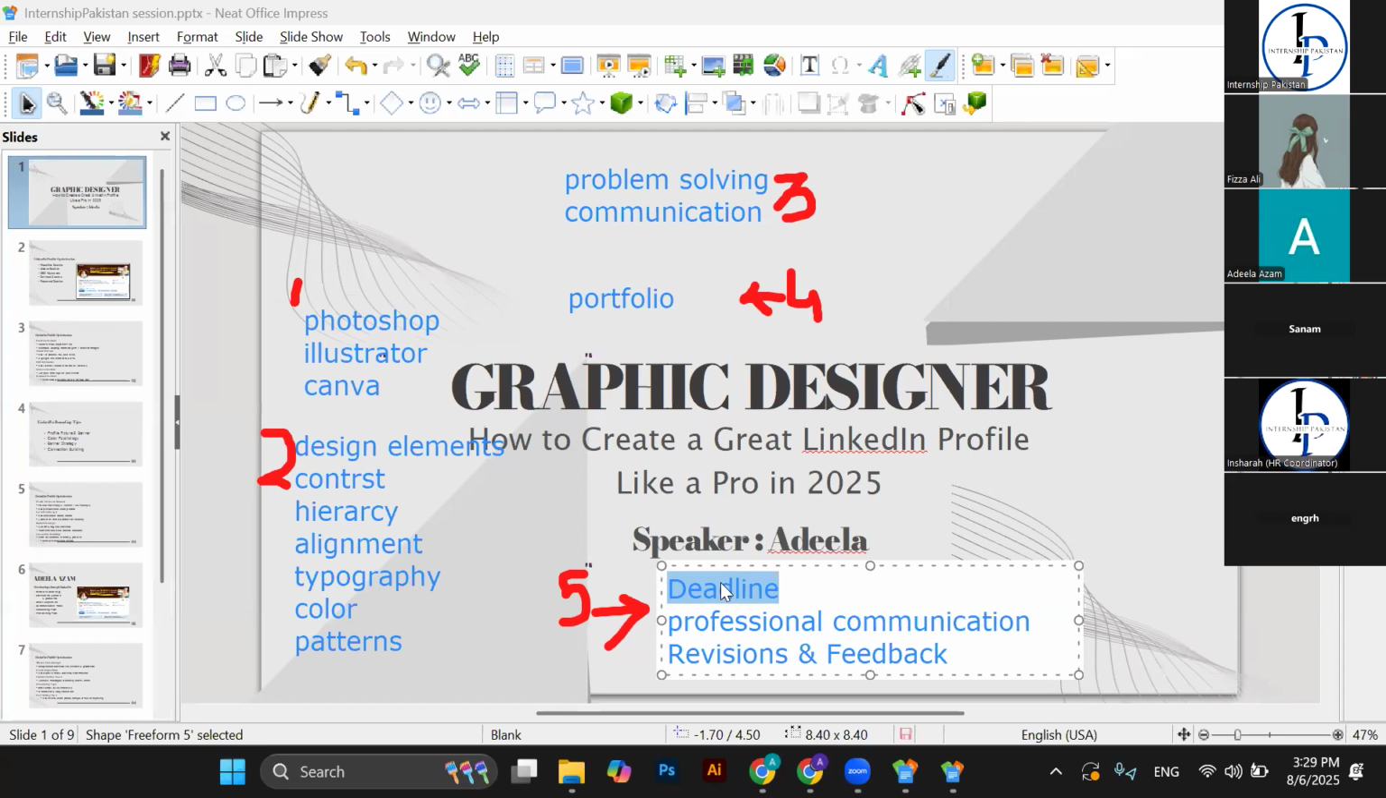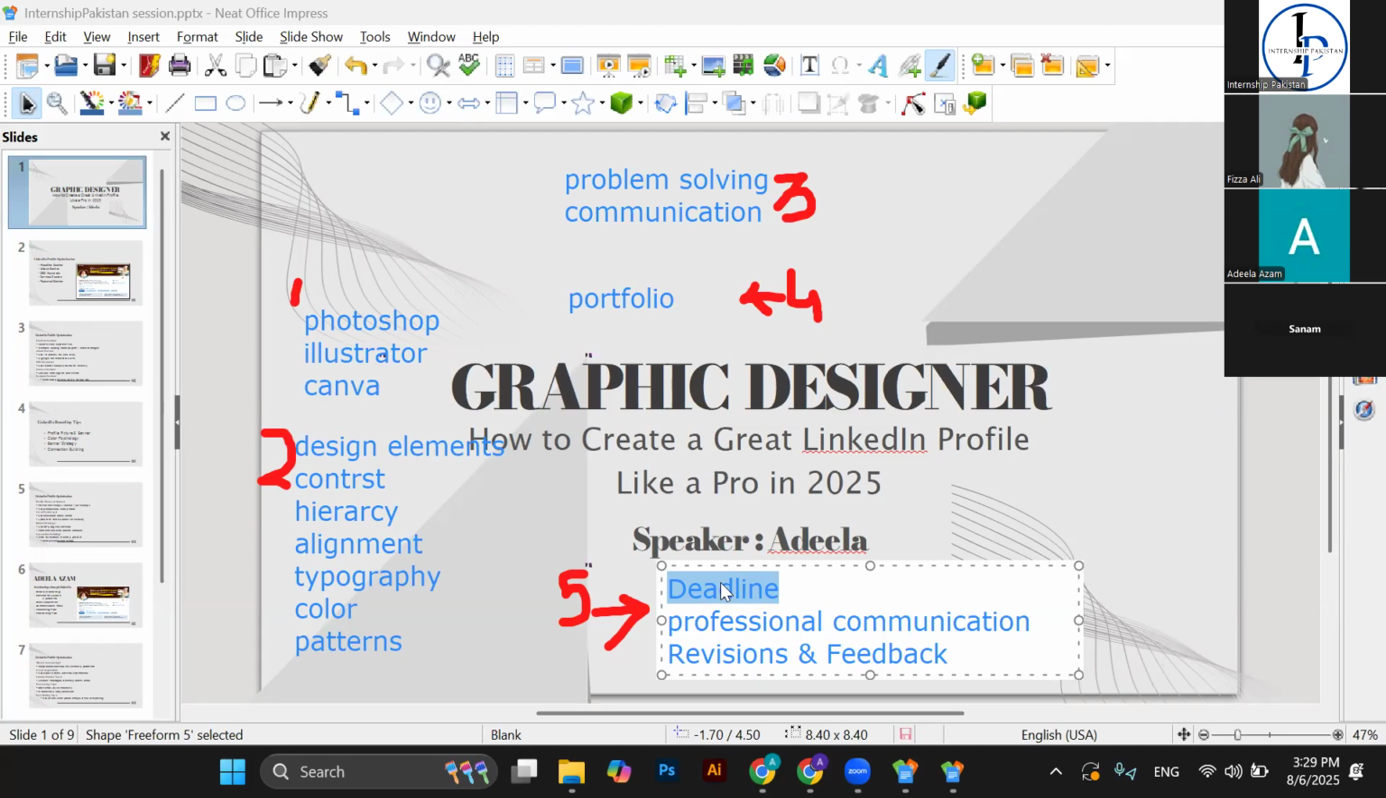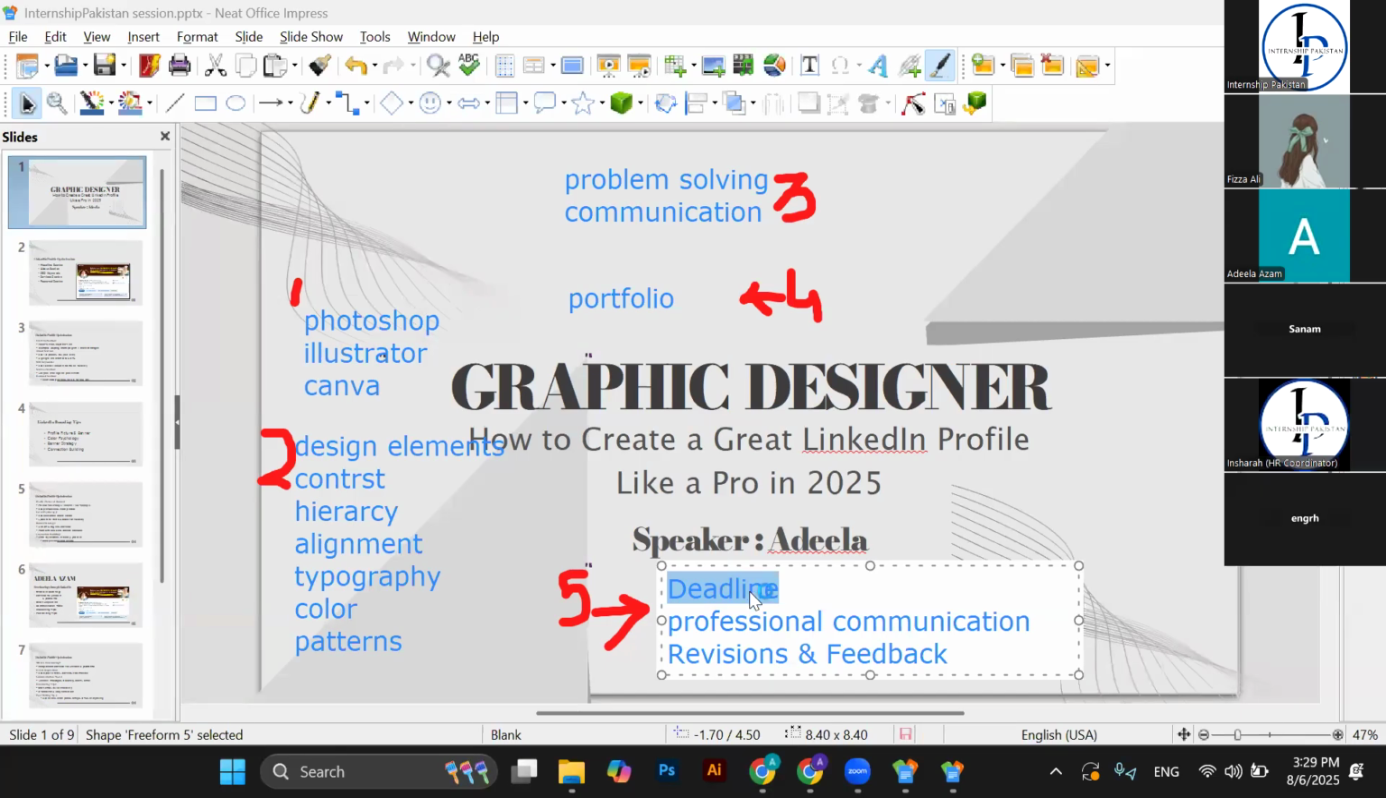deadlines are very important. The time you gave the client that I'll complete the whole design till this time, you must be actually following that deadline. There is no late, there is no delay, there is no excuse for it. You have to complete the design till that deadline. If you give the deadline of 2 days, you must be completing at the end of the second day, or the best practice is to give it like at the end of first day.